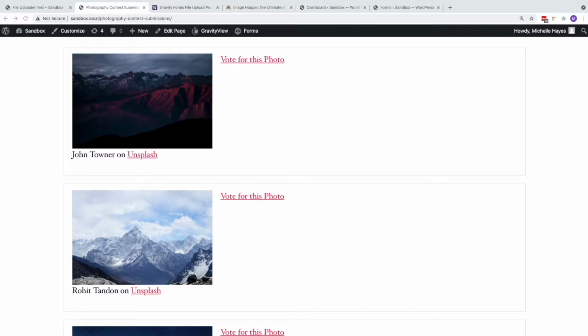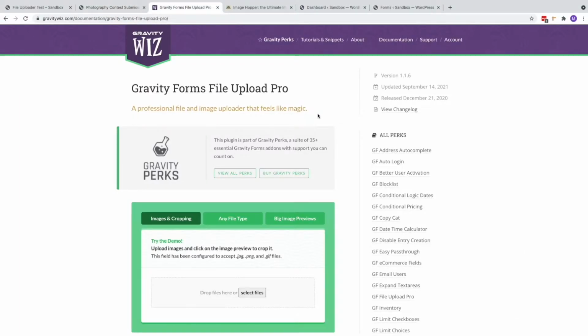The primary contenders are Gravity Forms File Upload Pro and Image Hopper. So let's get a little bit of background on each of these plugins. First is Gravity Forms File Upload Pro. This is part of the Gravity Perks catalog from GravityViz. GravityViz is a Gravity Forms certified developer. The plugin was originally released at the end of 2020 and has had a number of enhancements since then. It makes use of the standard Gravity Forms file upload field and adds useful functionality to that field. File Upload Pro 1.1.5 was released in September 2021. Gravity Forms File Upload Pro supports image resizing, previewing, and cropping.